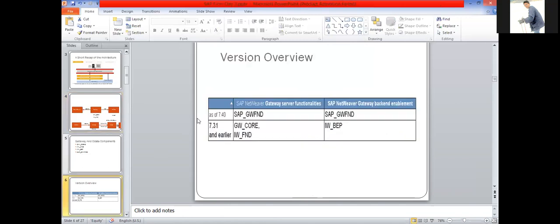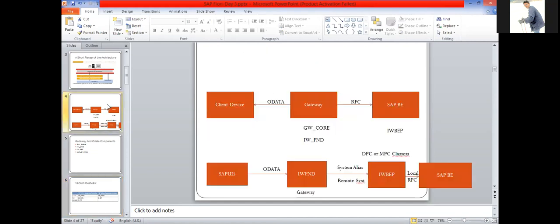So what SAP has done is, from NetWeaver Gateway version 7.0, from that version, SAP has provided only one component called SAP GWFND. This SAP GWFND is like a package. Inside this package, all the three components which we have discussed, the GW core, IWFND, and IWBEP, are present. All the three are present inside the SAP GWFND.